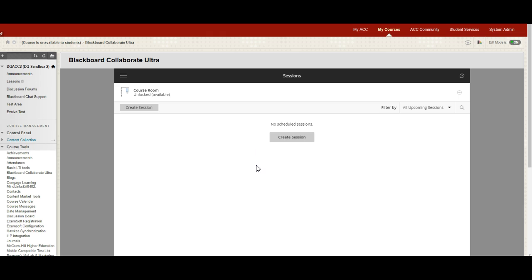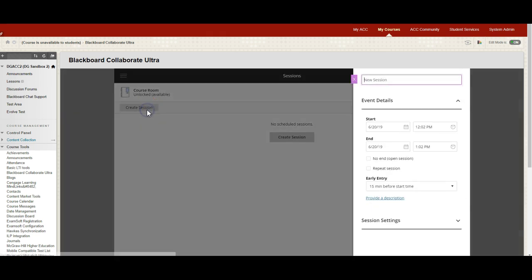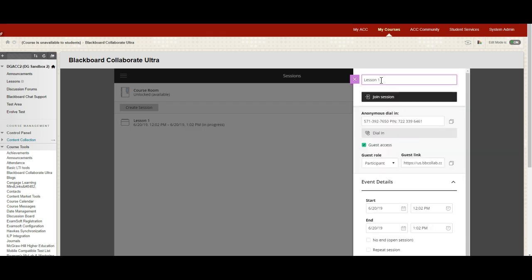One of the first things you will need to do is to create a session for your students to virtually attend. To do this, click on Create Session. After you click this option, you should now see this menu on the right-hand side of your screen. First, let's give your session a name. You will notice after you input the session name that a box pops up for anonymous dial-in. We will come back to this feature a little bit later in this video.